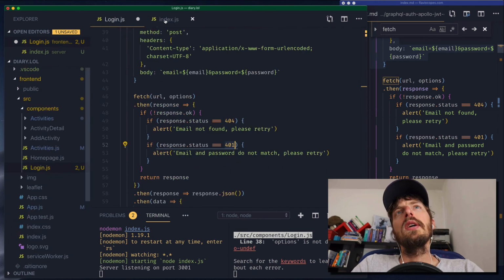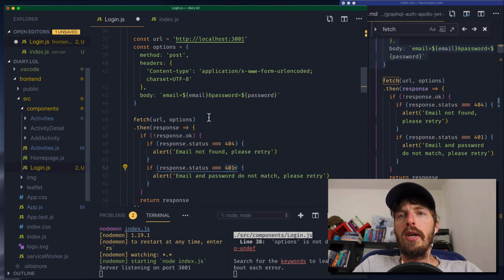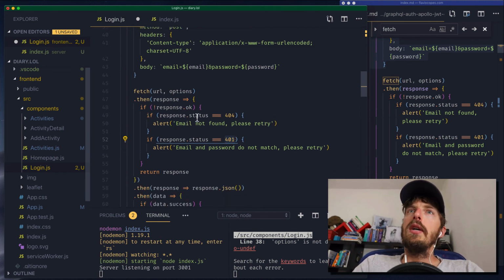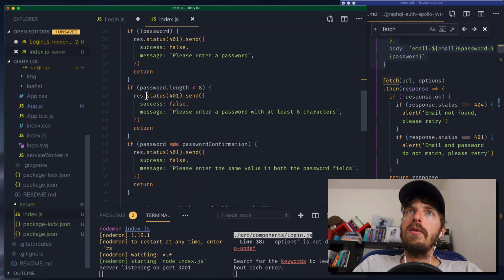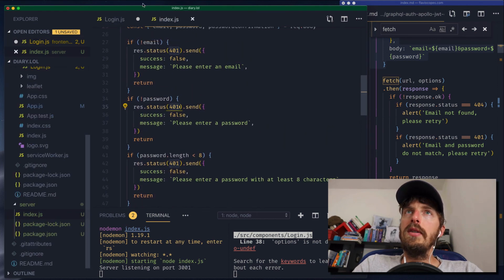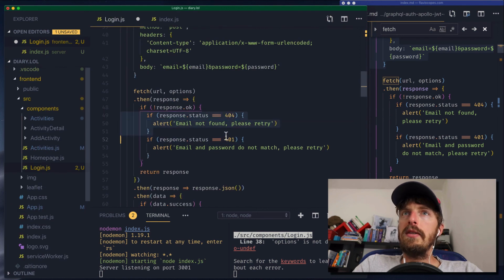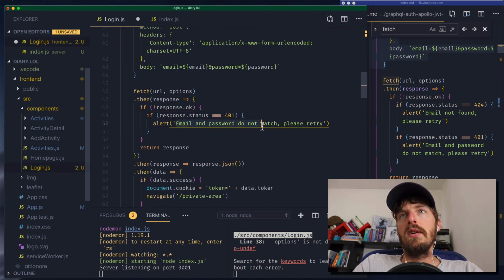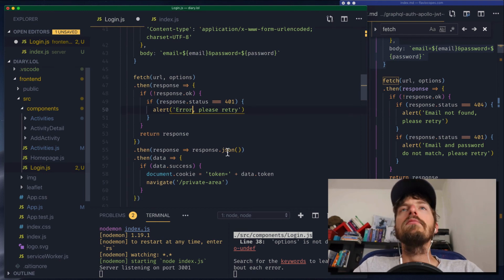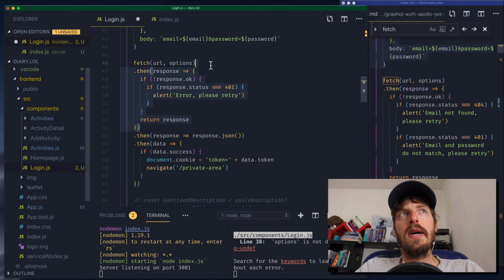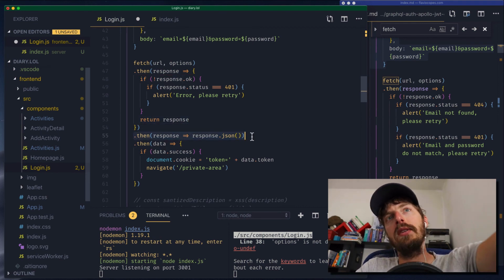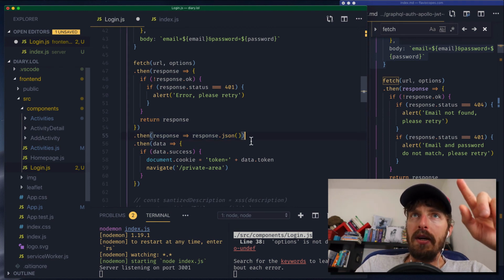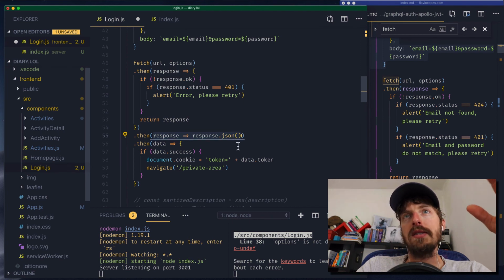So actually, I built this example for a login process, not for a registration process. So right now in registration, I always send 401. So let me just manage that error, please retry. We will add more detailed messages later on. So if there is no error, we are going to return the response to the second then, which now executes this function, which returns the result as JSON.